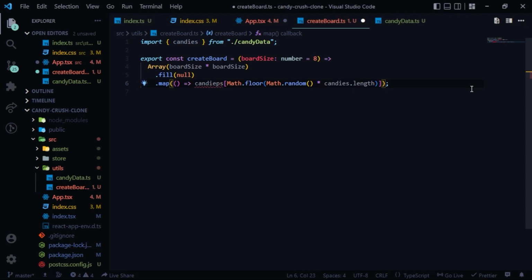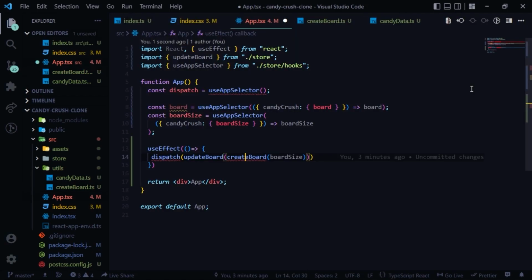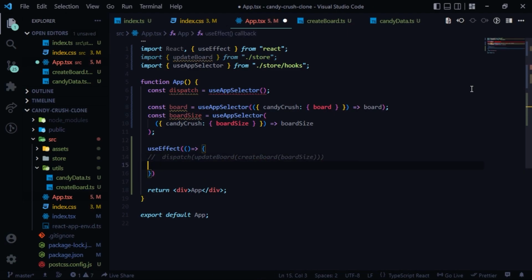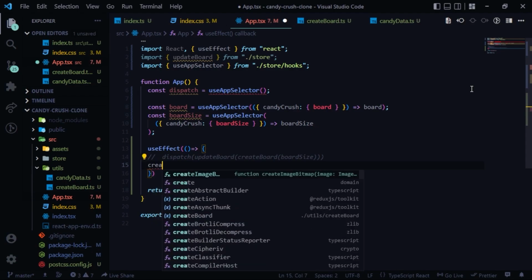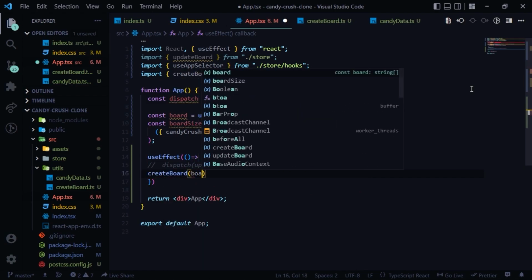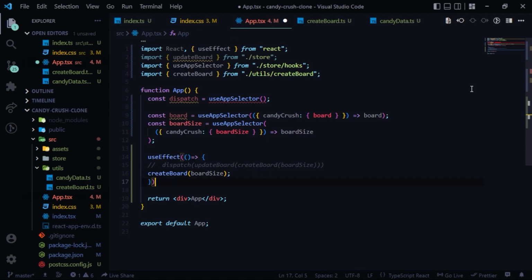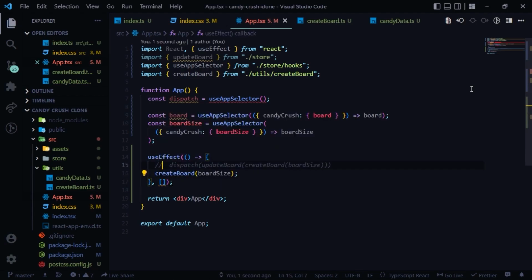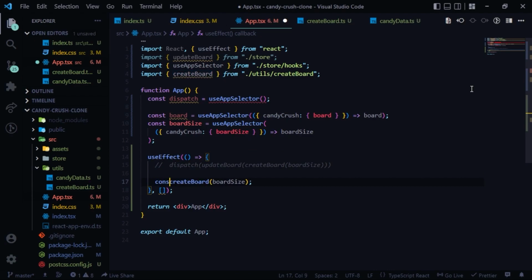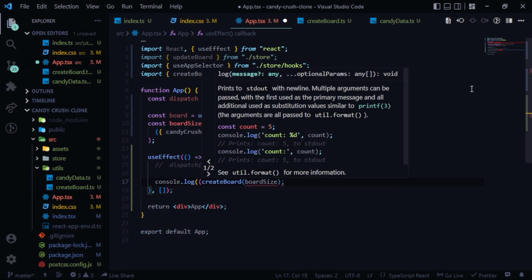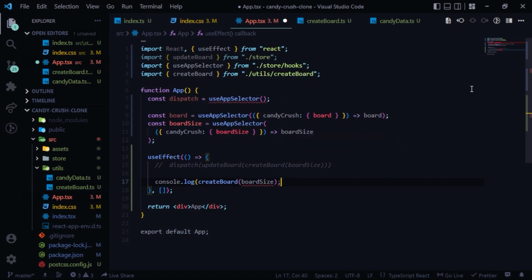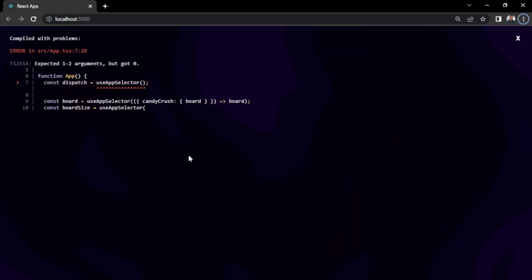So let's head over to app.tsx, and I think we should not dispatch it. I'll just do one thing. We'll create the board using the board size, and I'll console.log that board here, and we just want to run it once. Okay, that's it. Now let's head over to here.